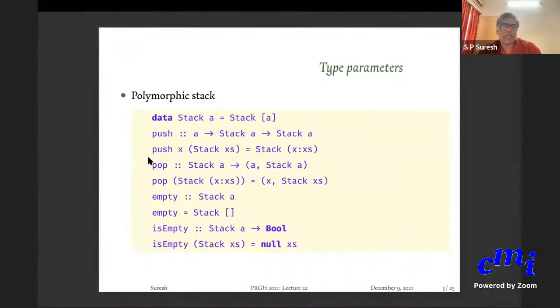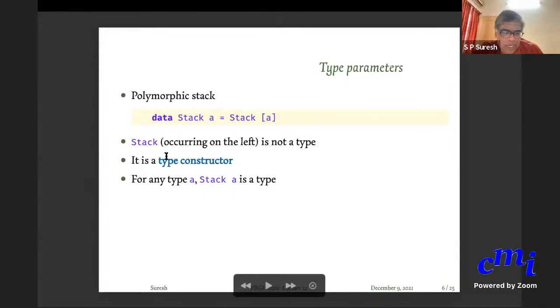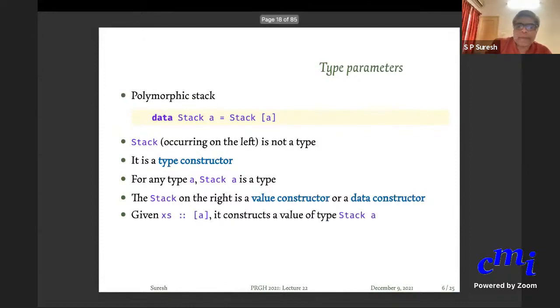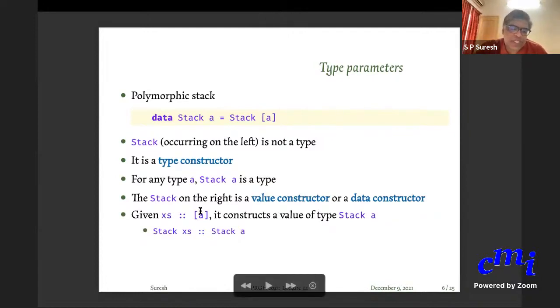The slides explain these things in detail. The Stack occurring on the left is not a type, it is a type constructor. For any type A, Stack A is a type. That is why it's called a type constructor. It constructs new types from old types. The Stack on the right is a value constructor or a data constructor, as it is called, because it constructs new data elements from already present data elements. If you have a list of elements of type A, you can apply the value constructor on it and produce a stack of type A. So if xs is of type List A, Stack applied on xs will be of type Stack A.